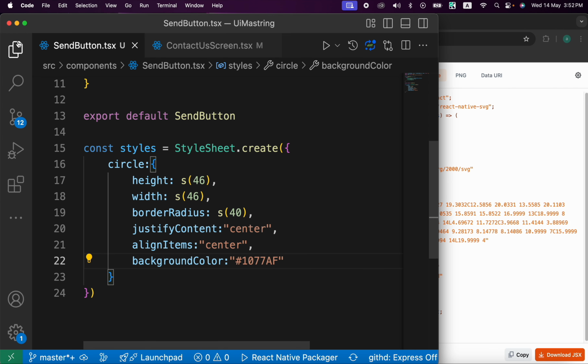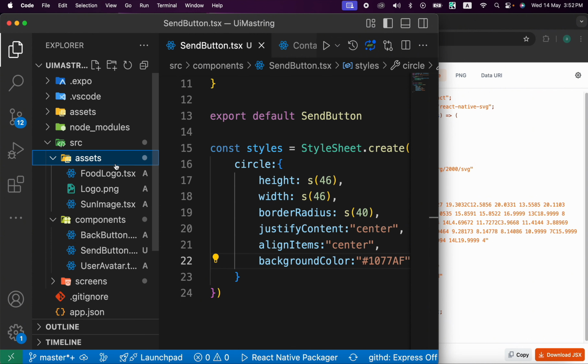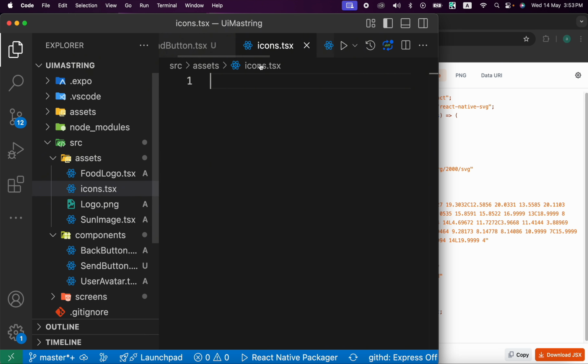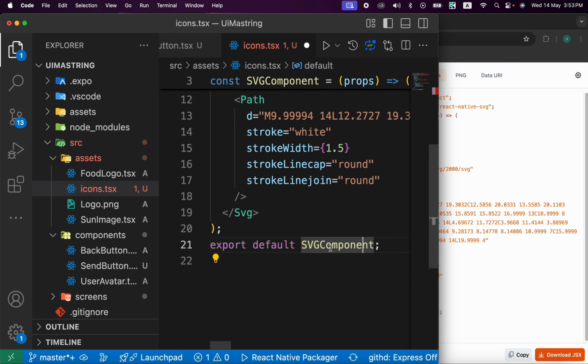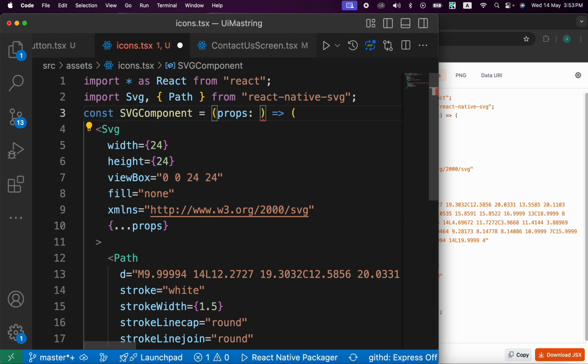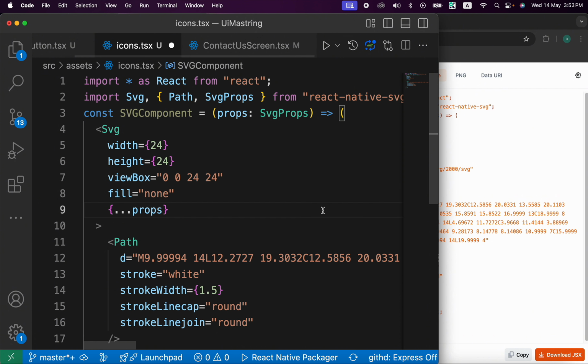Since it's an icon, not an image, let's inside assets here add a new file and name it icons.tsx. Inside this icons file, we're gonna put a lot of icons. So let's paste this component here. Let's remove this export default. And let's add the TypeScript type here, SVG props from React Native SVG. And let's remove this line.